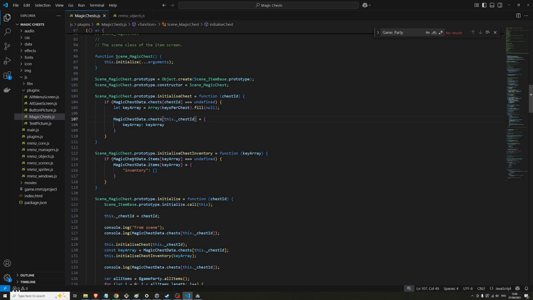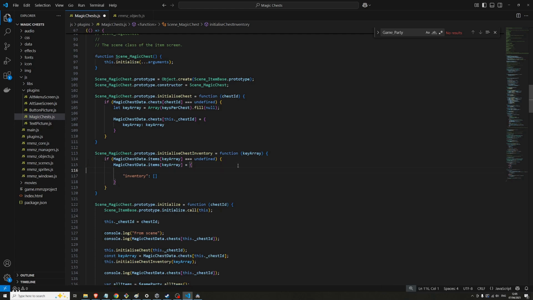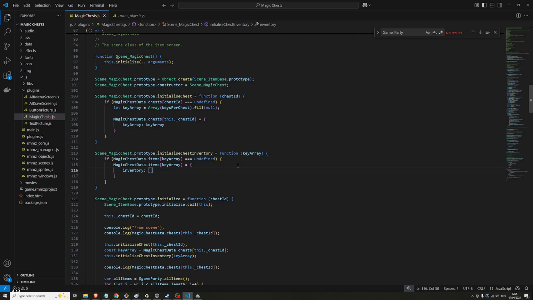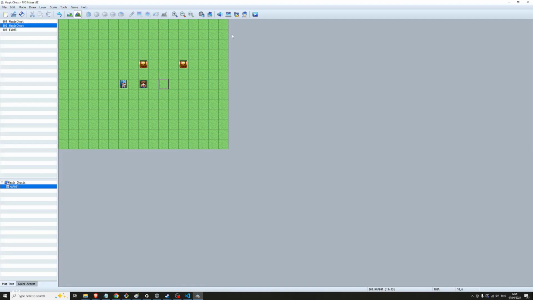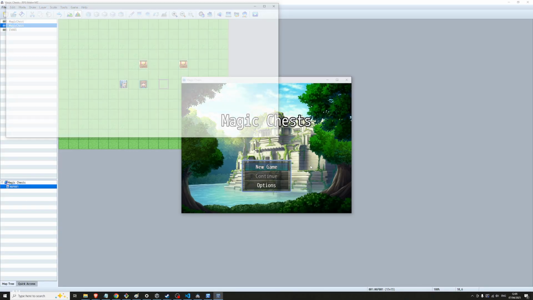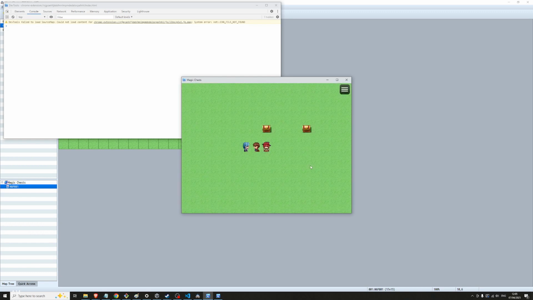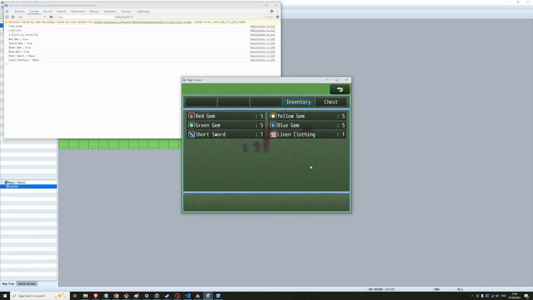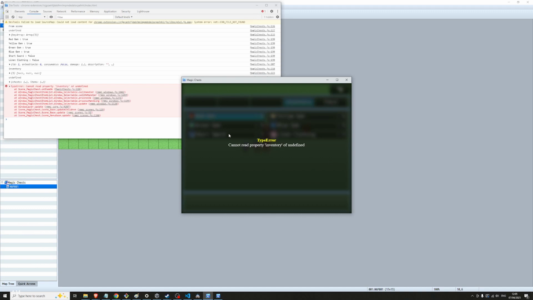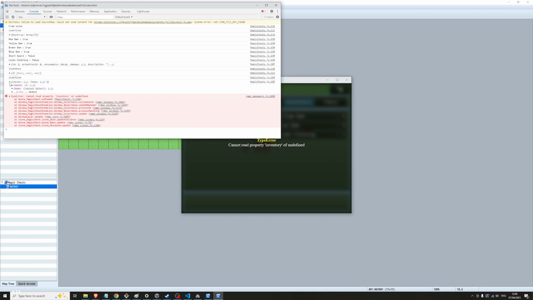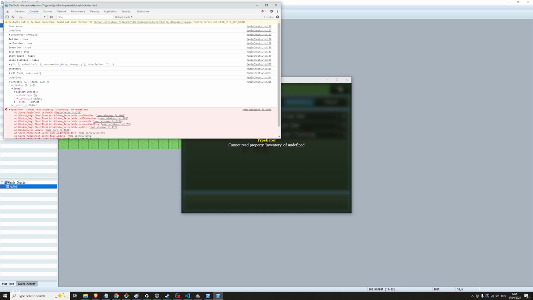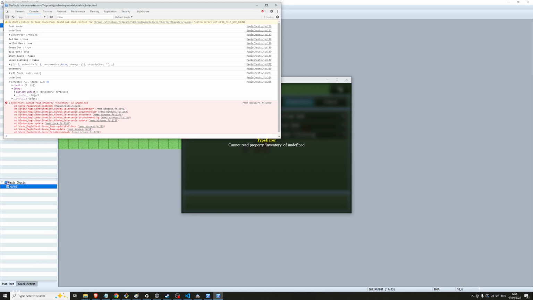Chest ID, key array. Oh, is that the problem? Inventory undefined, still undefined. It would be nice to see what this meant.